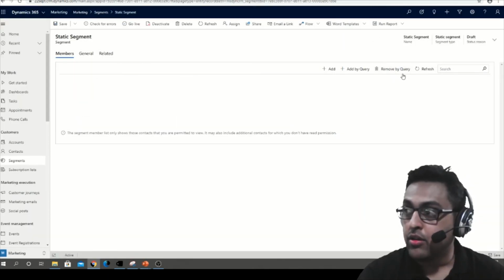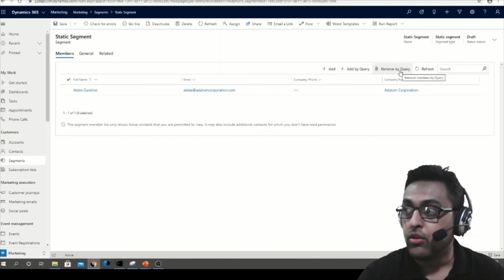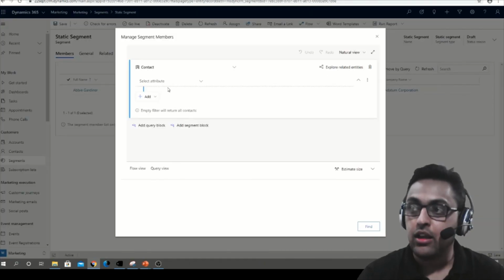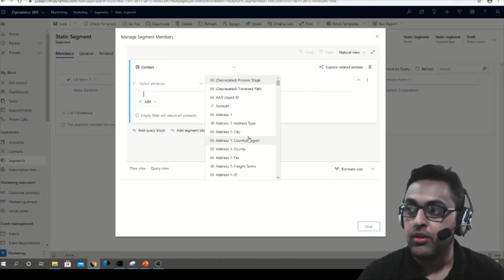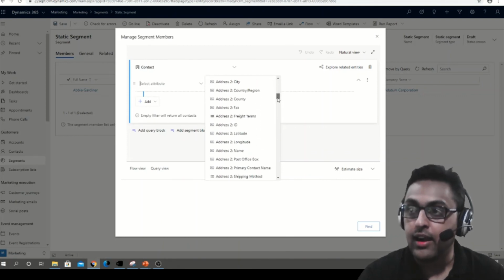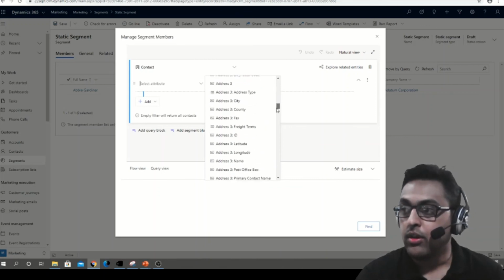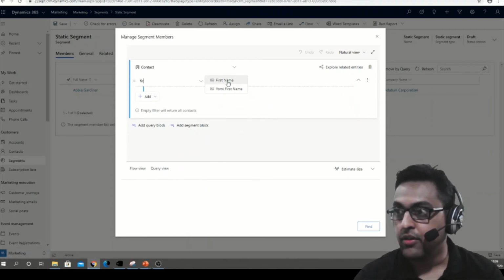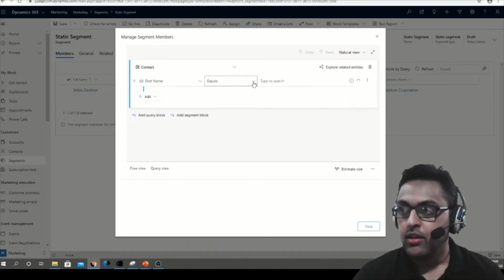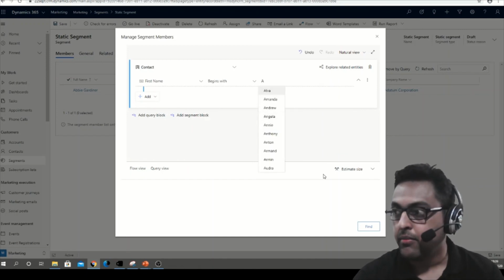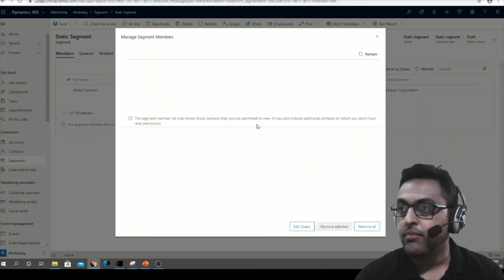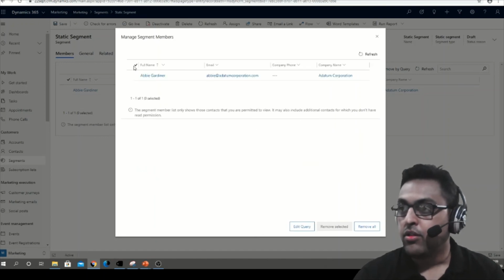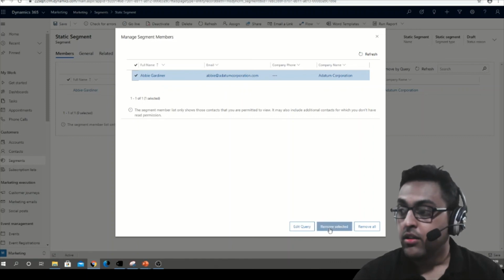What's good about segments is you can also remove by query. So I can go and say remove by query, and then I can say, okay, I want to remove everything where the first name starts with A. I just added Abby's record over here, right? So let me just find a first name field down there. So here is my first name field, and you can type in as well, which is great. And then I can say begins with, and then I'm going to type in A, right? And then say find. So it found that, okay, there is one here. So I will just say remove selected.